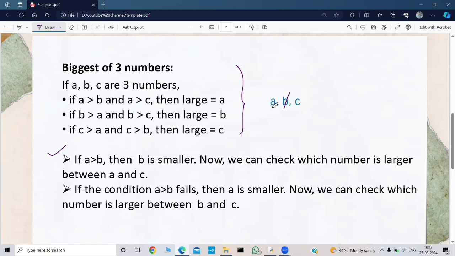Now we need to find out the biggest of these two numbers, A and C. We will check if A is greater than C, then A will be the largest. Or if C is greater than A, then C is the largest, right? Suppose the condition A greater than B fails, then A is smaller, right? Then we can ignore this A. Then we can check which number is larger between B and C. If B is greater than C, B is the larger, or else C is the larger, right?